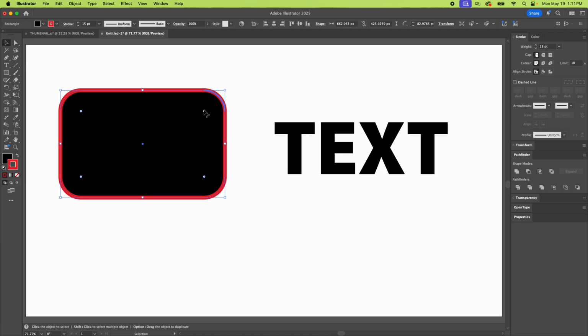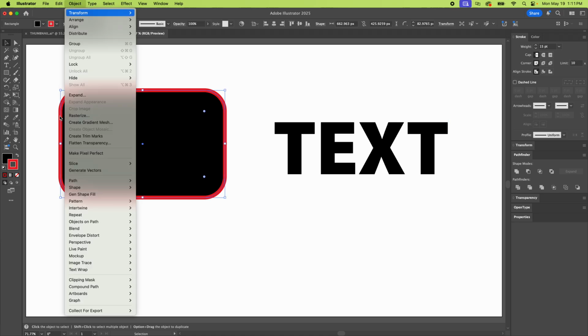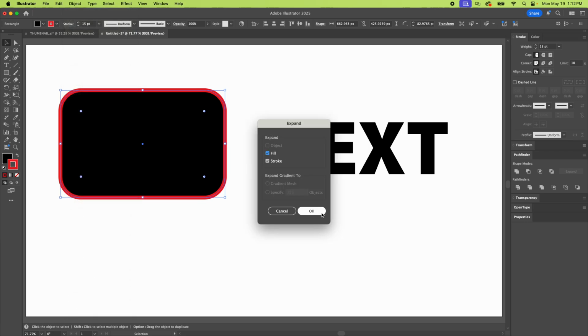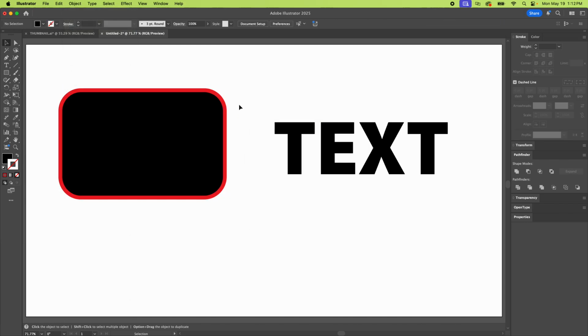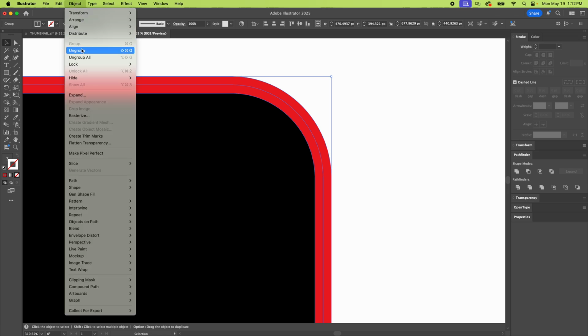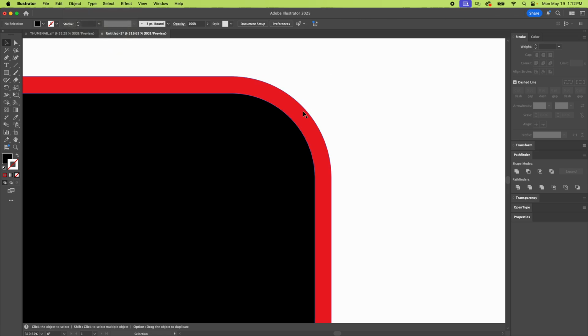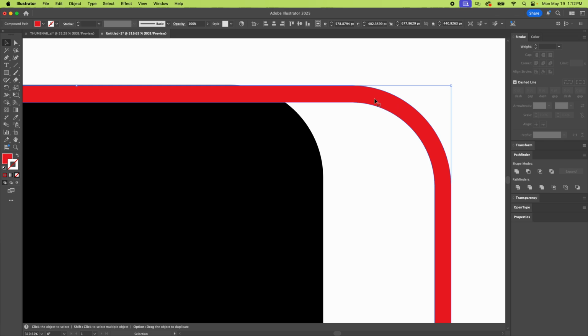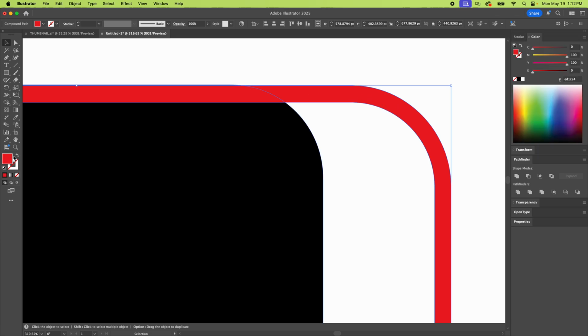So if we go here and we hit Object, Expand, it's going to say stroke and fill. You hit OK. Now, what that just did was you see when I click on this now, we have blue line, blue line, blue line. Prior, it was just the center one. They are grouped when you do this, so hit ungroup. And now I simply have this, and it's not a fill, it's not a stroke anymore. See that? It's a fill.